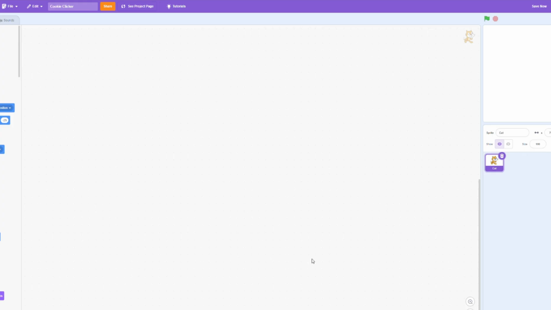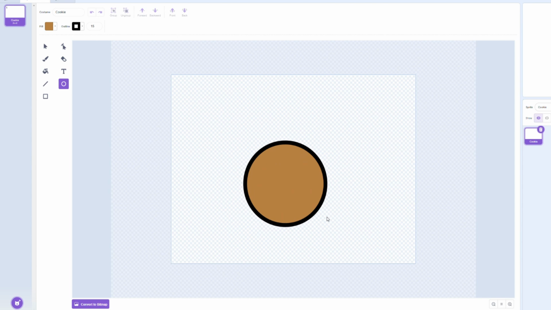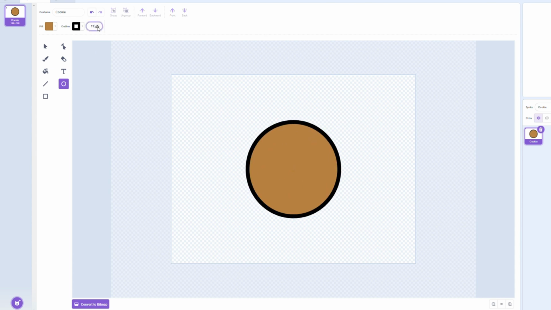First, we're going to delete Scratchy to create a clean slate for our cookie game. Now, let's head over to Paint and whip up a delicious cookie that will be the star of our game. Once you have your cookie ready, we'll set up the code.